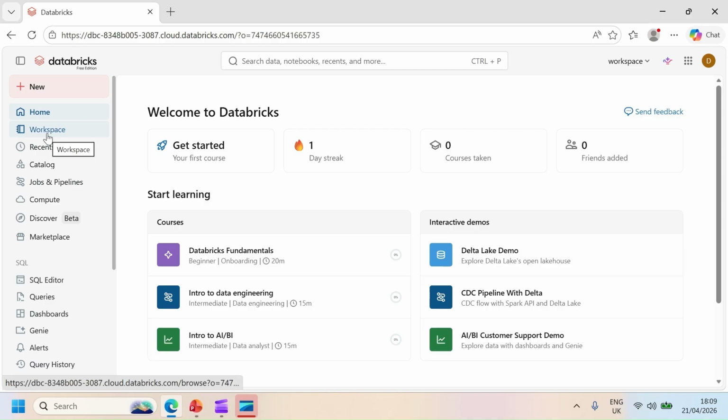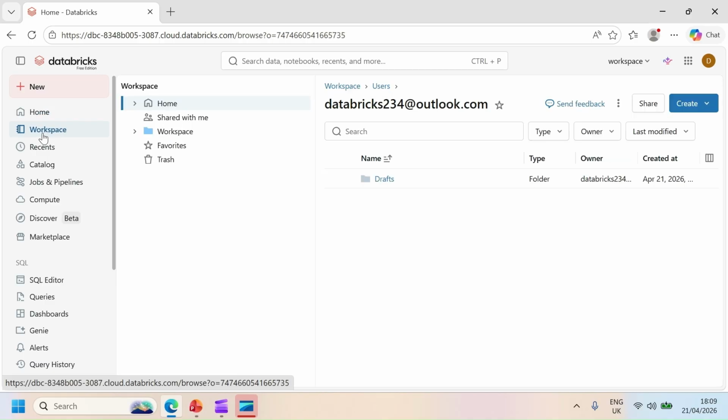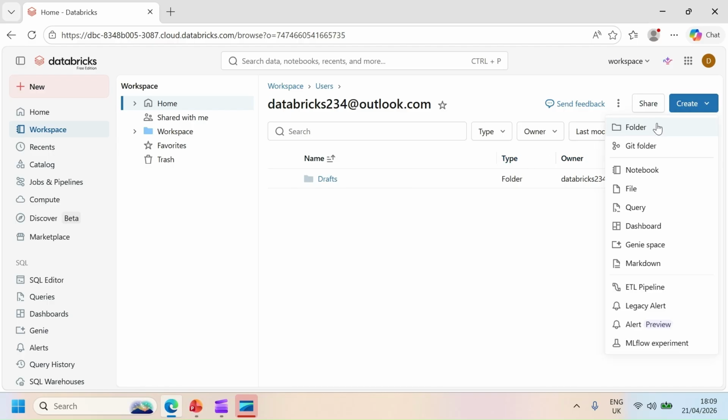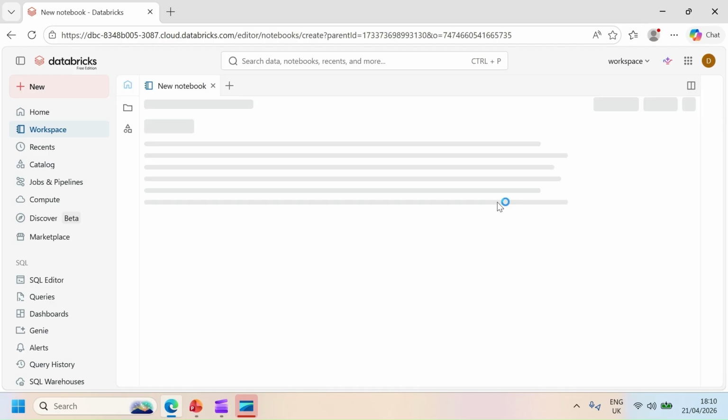So let me click on the workspace here. Once you click on workspace, you will get these options. Let me minimize this. You can see the email I used to create the workspace. On the extreme right you have a Create option. There you can create a folder, integrate your Databricks with Git, create a notebook, add a file, and do querying. Let me quickly click on the notebook.